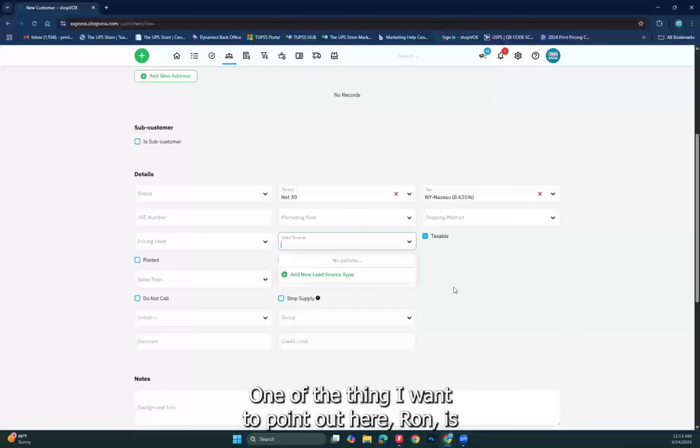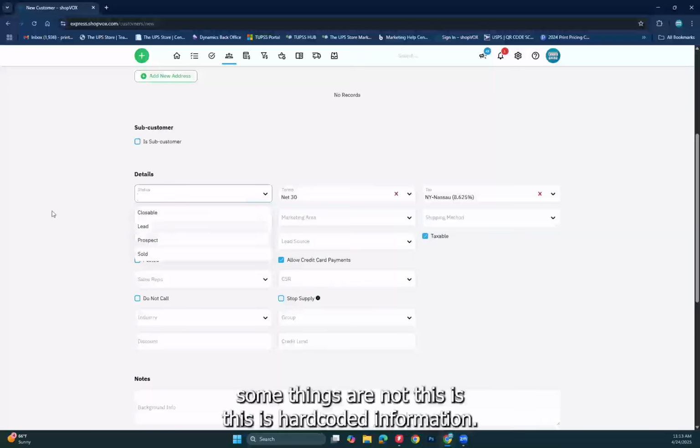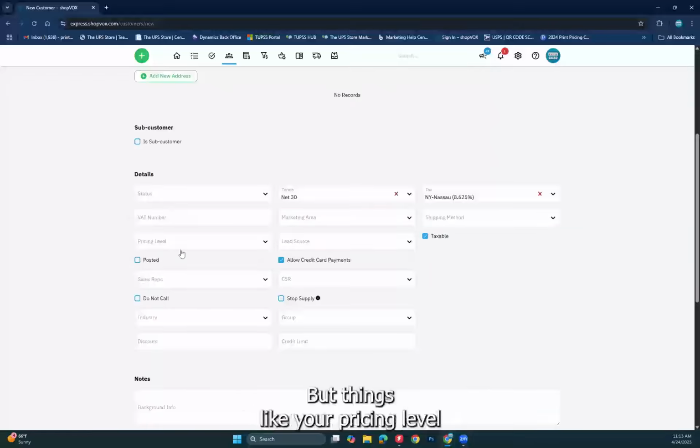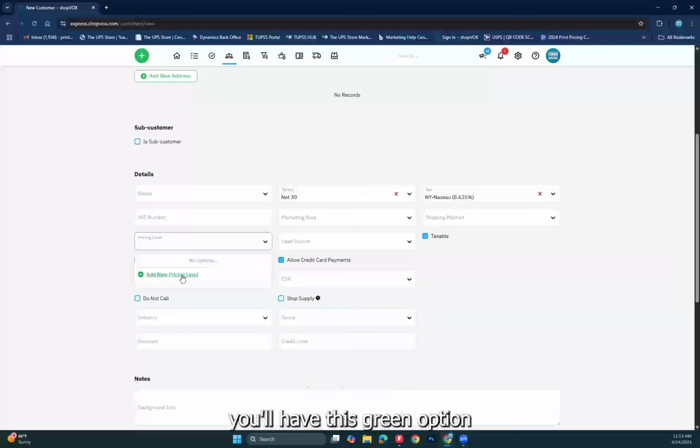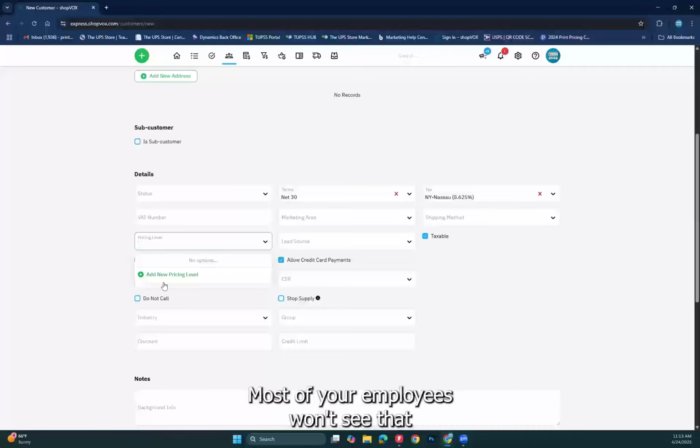One other thing I want to point out here, Ron, is you have the ability as an admin, you'll see this green plus here everywhere. Some things are not. This is hard-coded information, so you can't change that. But things like your pricing level, you'll have this green option to add new things. Most of your employees won't see that if they're not an admin or an owner as a user.